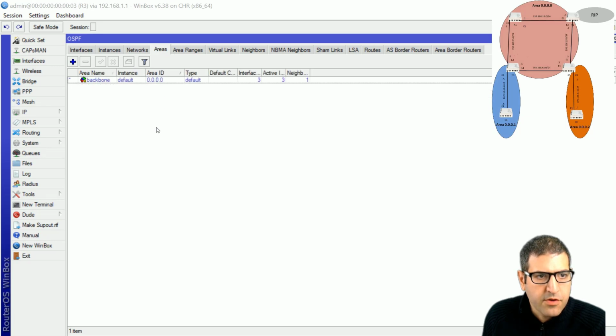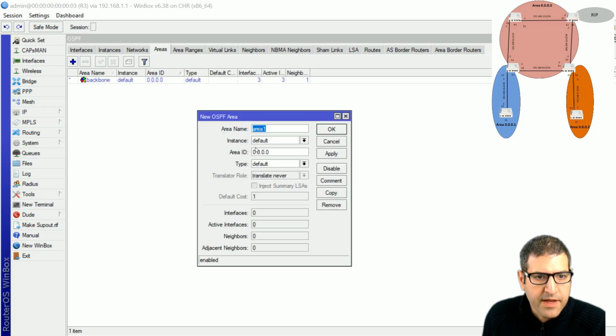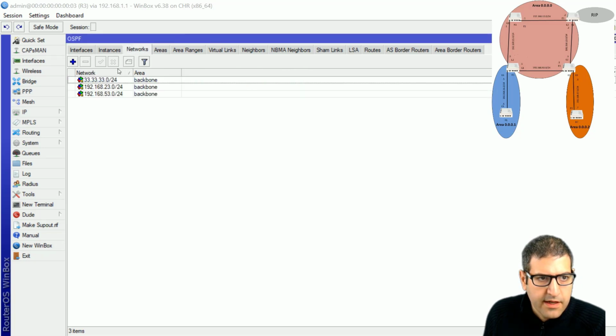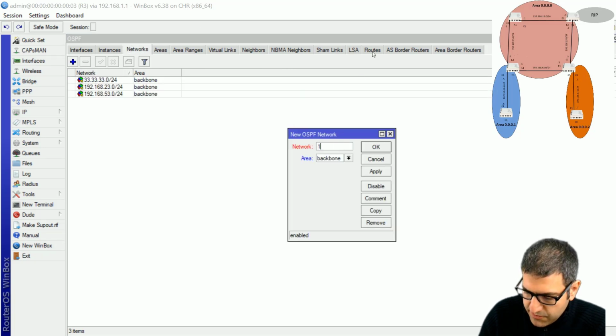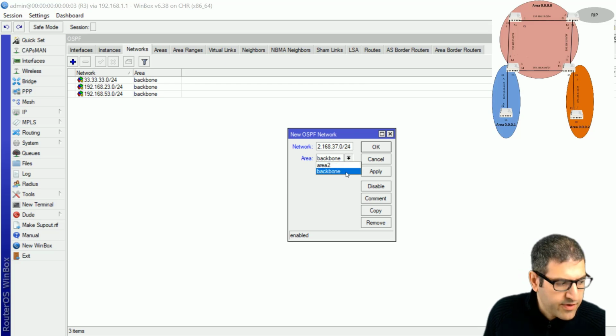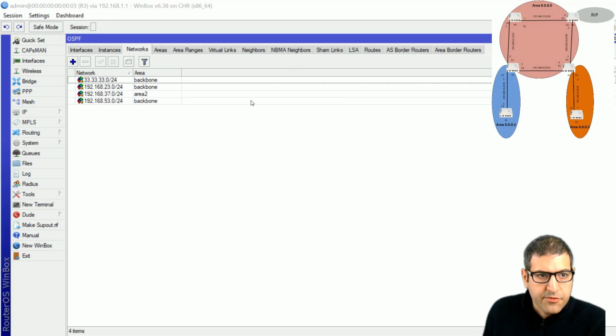And then from here you go to areas and then you make plus and you say I want to create area 2, which has an area ID 0.0.0.2 as we have here in the graph. So this area has been created. And now I will advertise 192.168.37.0/24, but instead of saying that I want it to be in the backbone, I just put it in area 2. So now we have all the network advertised inside router 3.